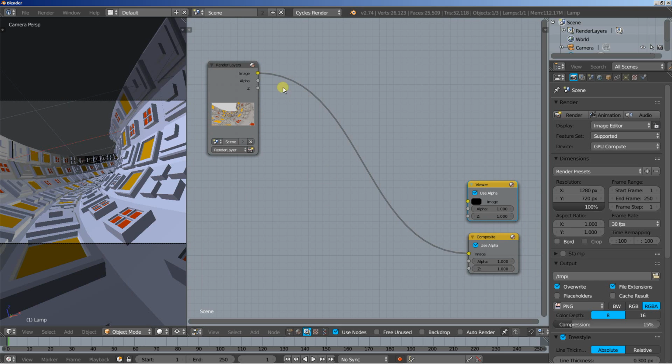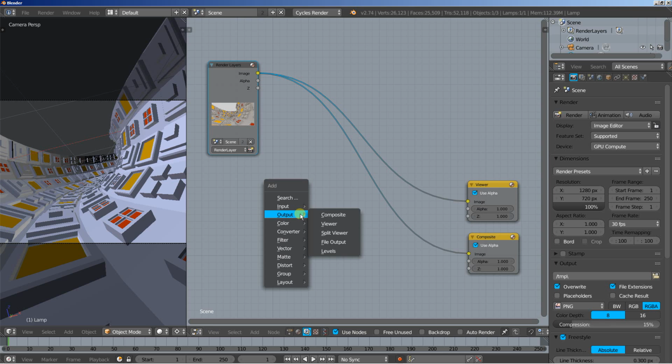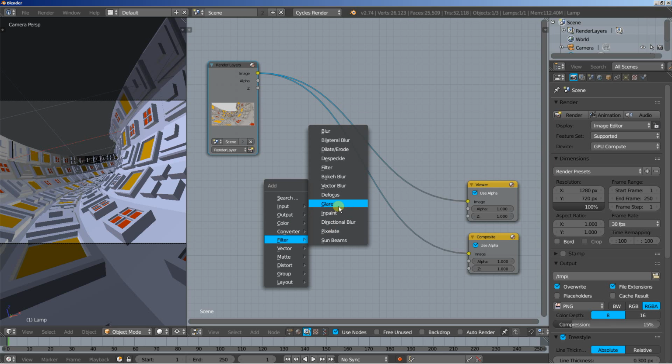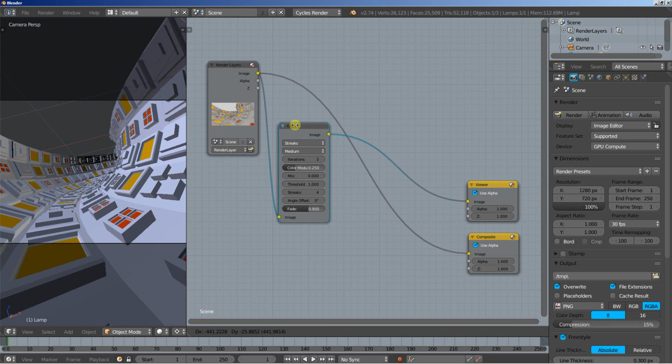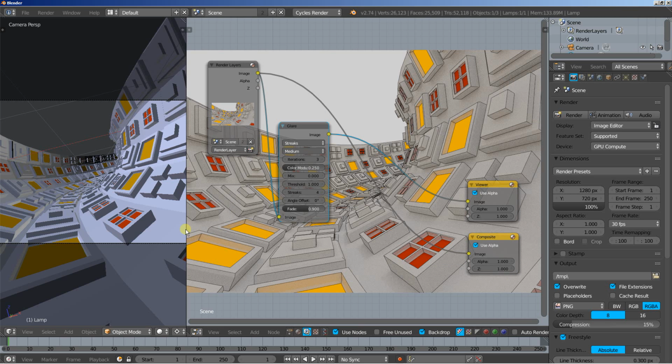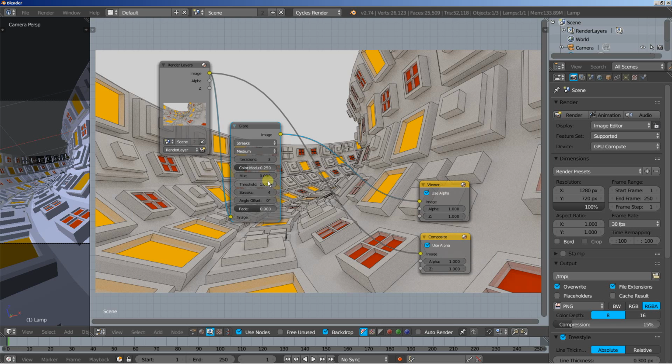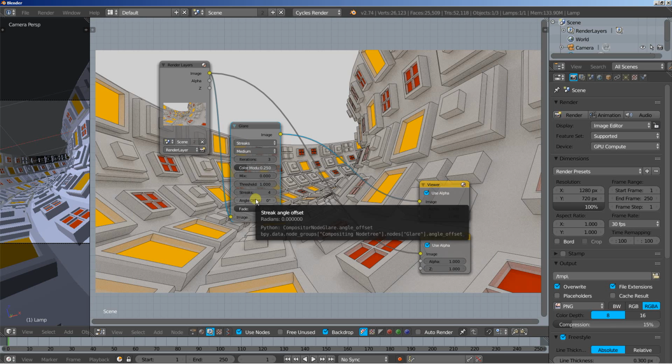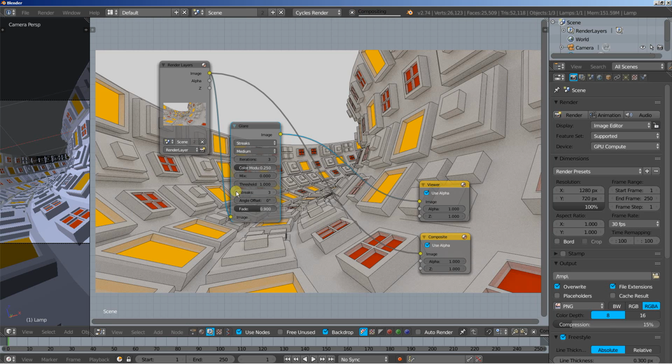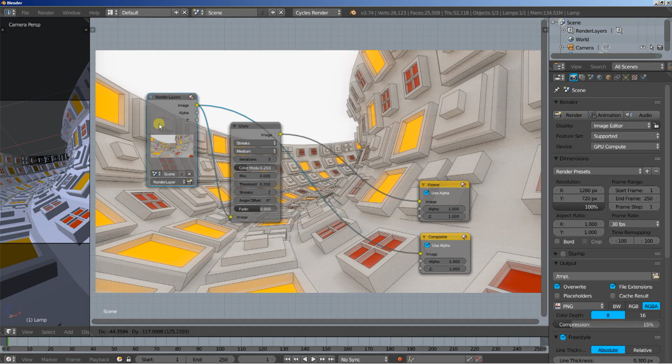So, connect the render layers to the viewer and hit Shift A. And let's add filter, let's add a glare node. And let's also check backdrop. Now the glare is set to streaks. Let's leave it at streaks. Bring the streaks down to 2 and let's also bring the threshold down so that we're having the effect taking place. Okay. And I think we're good at about here.